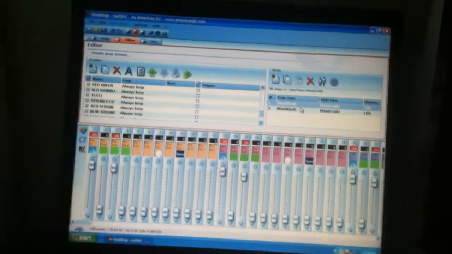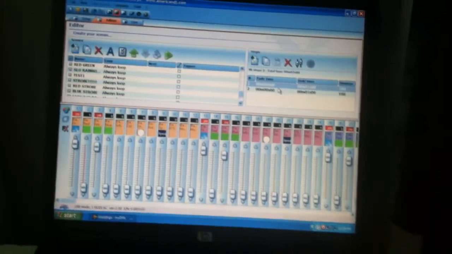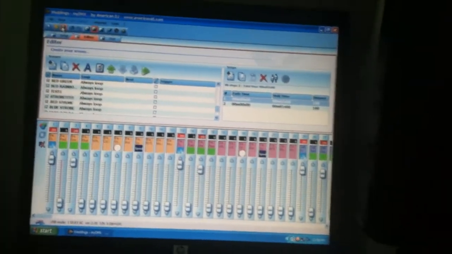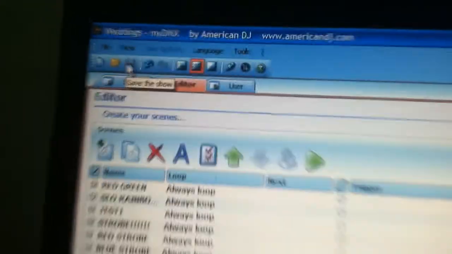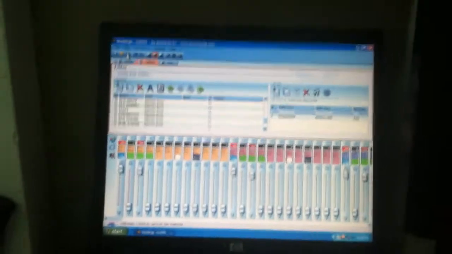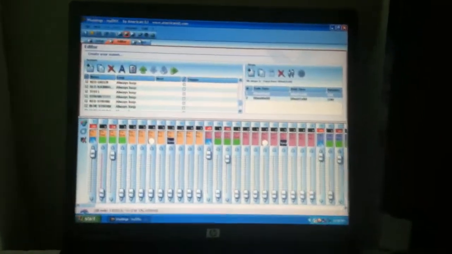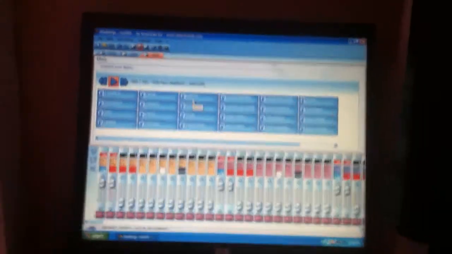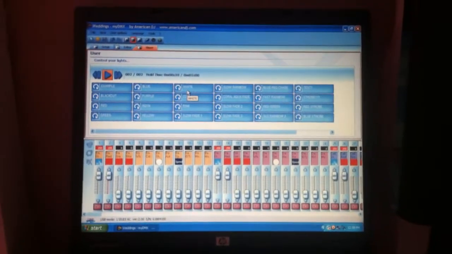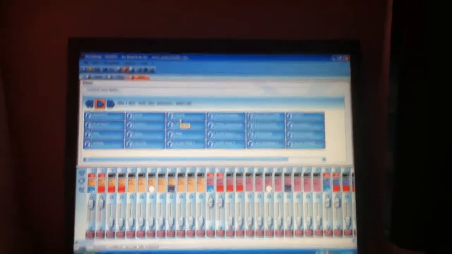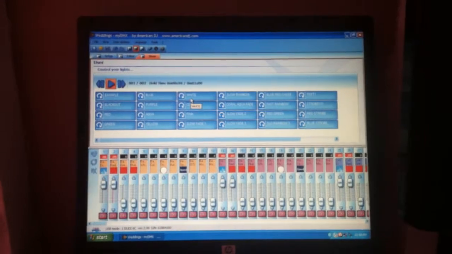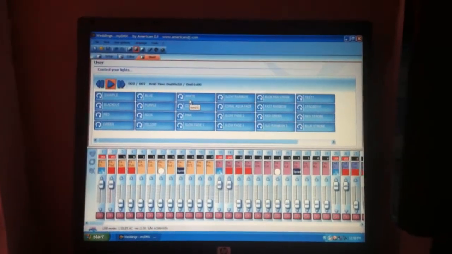Alright, well there you have it. One more thing before you close out, just make it a habit to go here, hit save the show. That way, as you use the software down the road, you can save all your buttons that you use for different clients and not have to recreate so much stuff.